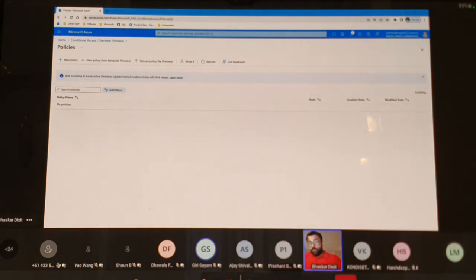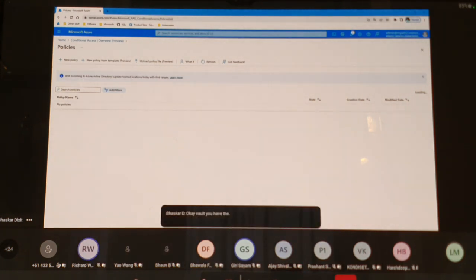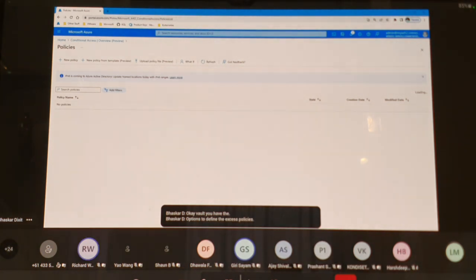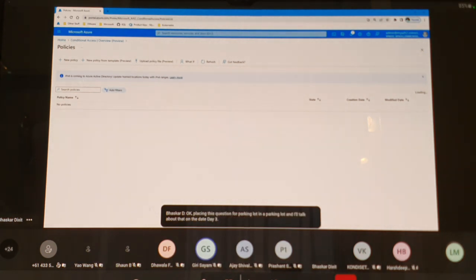For Key Vault, you have the options to define the access policies. Okay, placing this question in the parking lot, and I'll talk about that on day 3. We're going to talk about Key Vault on day 3.